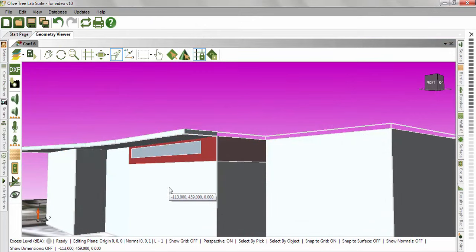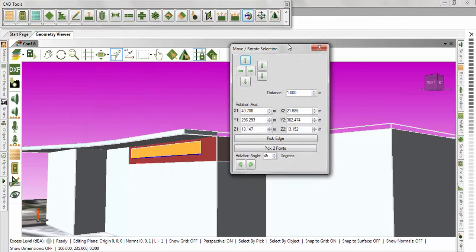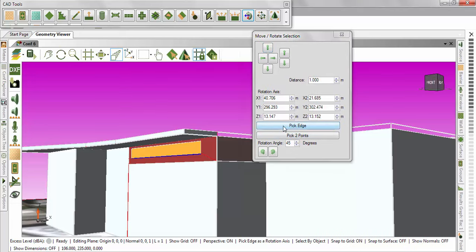Next, we will need to open our window to calculate the background noise level for the receivers. Select the window and enable the Rotate menu. Select Pick Edge and select the bottom edge of the window, and specify 45-degree angle and rotate.